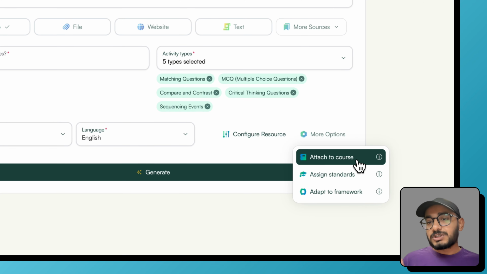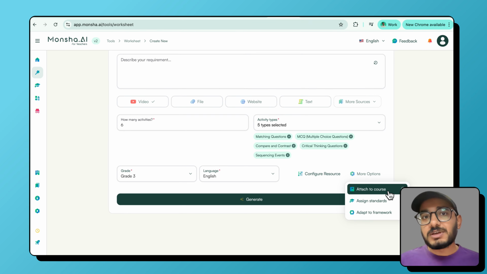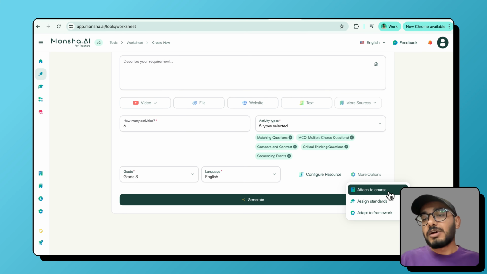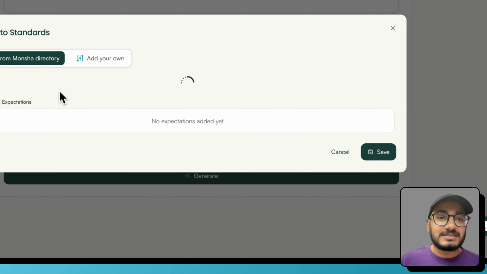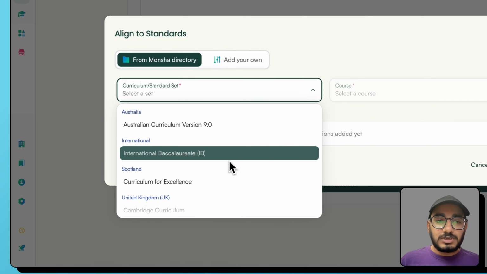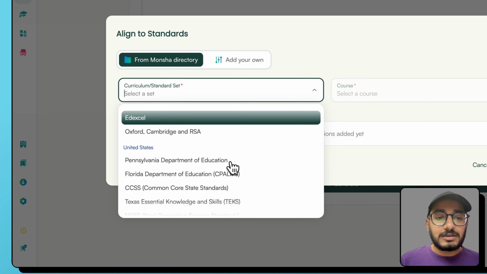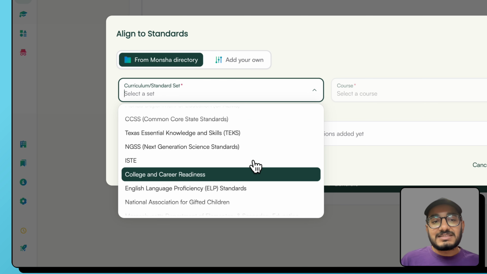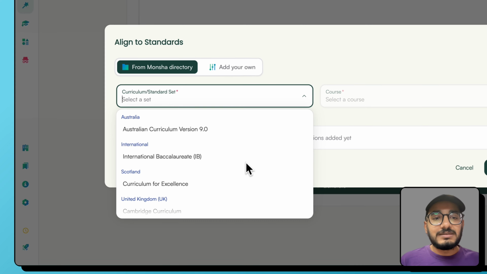I could attach this worksheet to a course or units or lessons because Monsha also allows me to plan for my long range. I could also assign standards. Let's say I have this IB curriculum and other US curriculums and UK curriculums, and I also see some curriculum from other countries that are already built in Monsha.